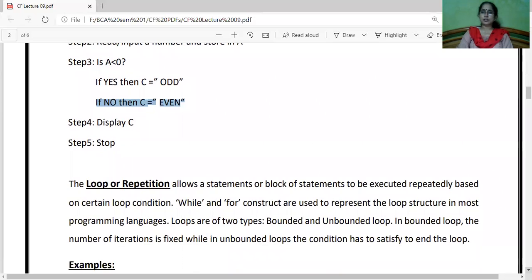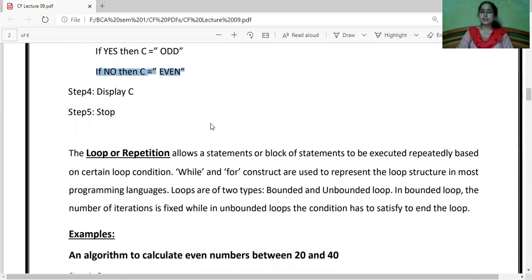Loops and repetitions. These were sequence ones. Conditions and sequence. Sum of two numbers is sequence. And if we use an if condition, then it is a condition. And the third one is called branching. And the third is loop and repetition.